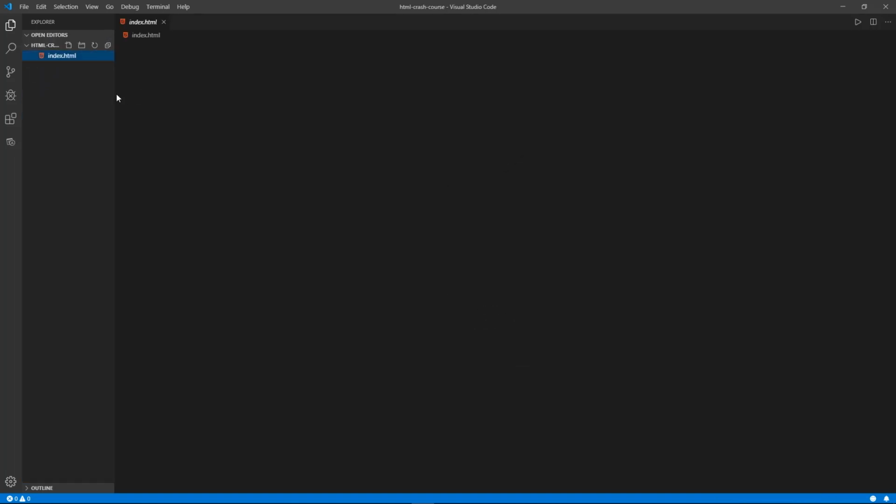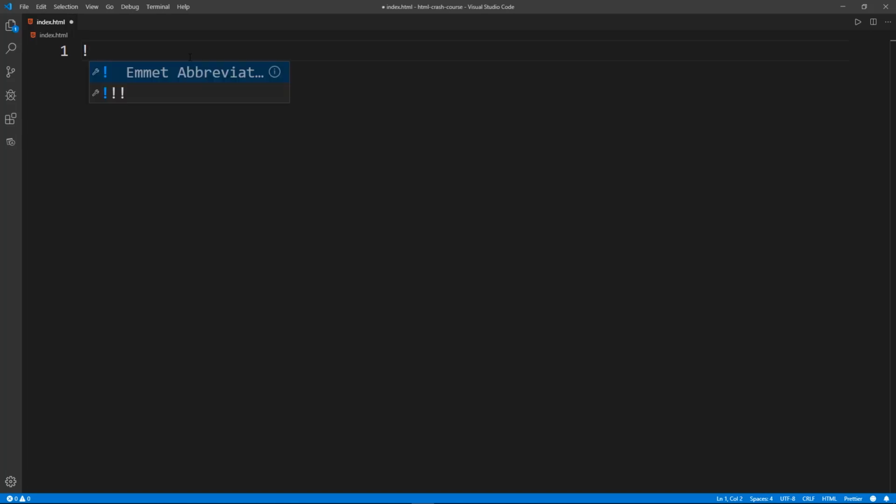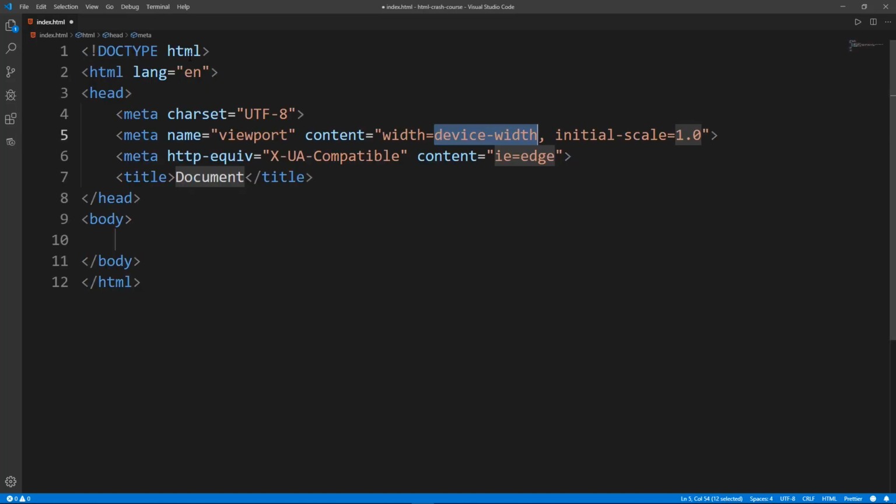And let's see. Since we are in Visual Studio Code, let's zoom in a bit. In this code editor, we actually have IntelliSense. So you can generate the basic boilerplate for HTML by doing this. Type in an exclamation mark and you will have an Emmet abbreviation, right? After you've typed in the exclamation mark, press Tab. That is going to generate the basic boilerplate for our HTML.